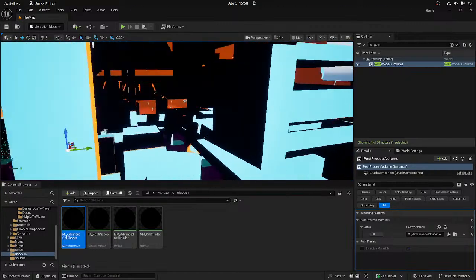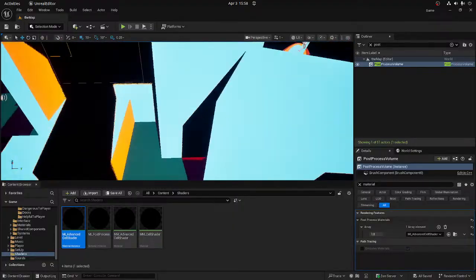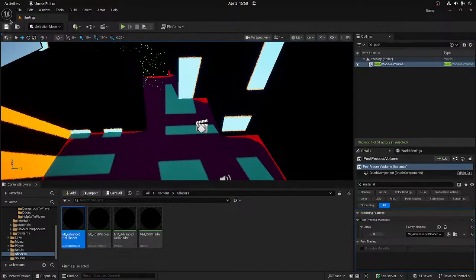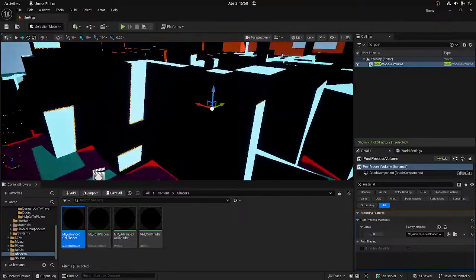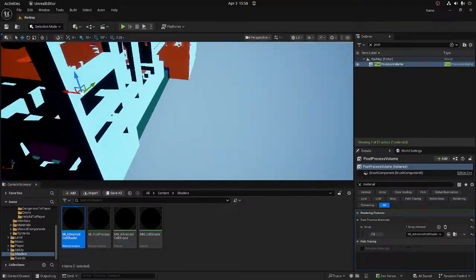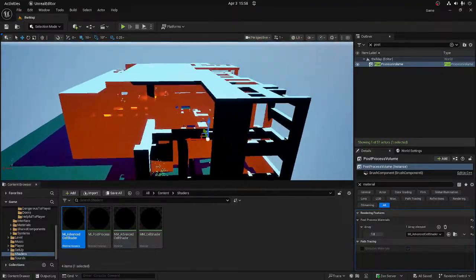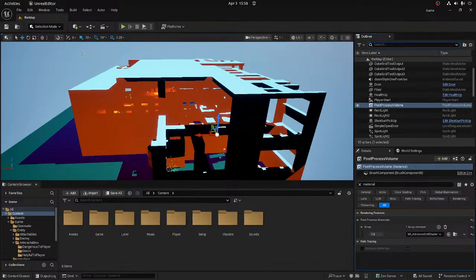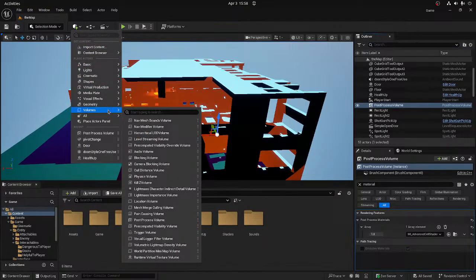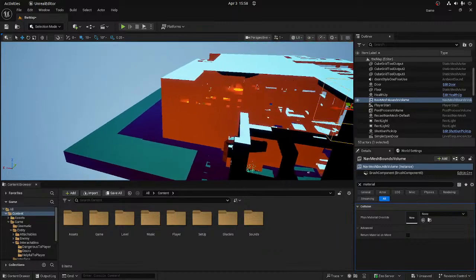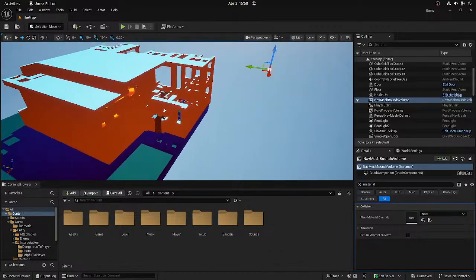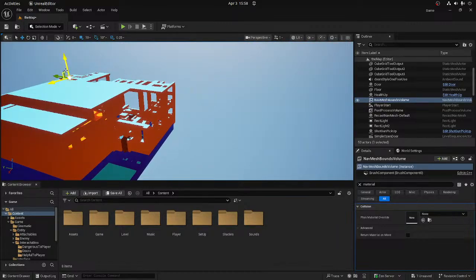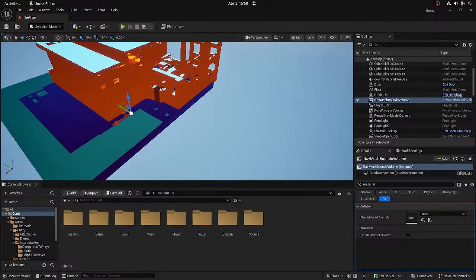Okay, so we need enemies, guys. What fun is a Doom-like thing without enemies? That is looking a bit nuts there. So we're gonna need another volume, believe it or not. This volume is going to be a nav mesh bounds volume.